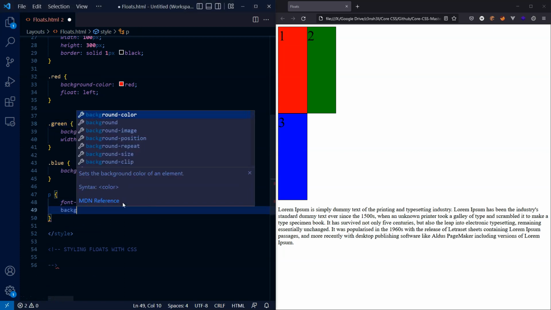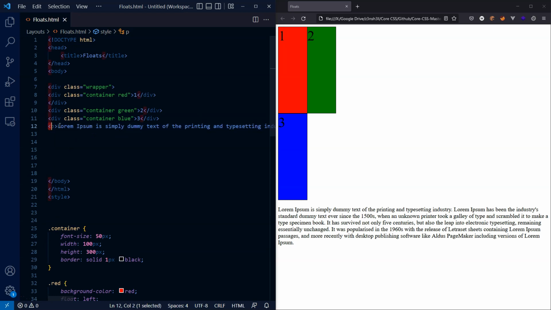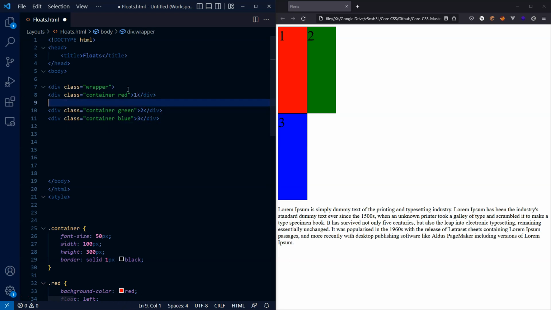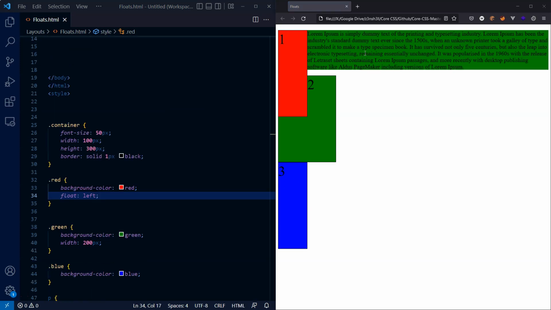Let's give the paragraph a background color of green. And let's slightly change the order of the document here. Let's copy this paragraph. In fact, we're going to cut it and we're going to paste it after the red container. Let's save, let's refresh the page. Now when we look at that paragraph, what it looks like is happening is not what's actually happening. Let me start by explaining what it looks like. It looks like we have a red div and then next to it, we have a green paragraph. That's not exactly what we have though.